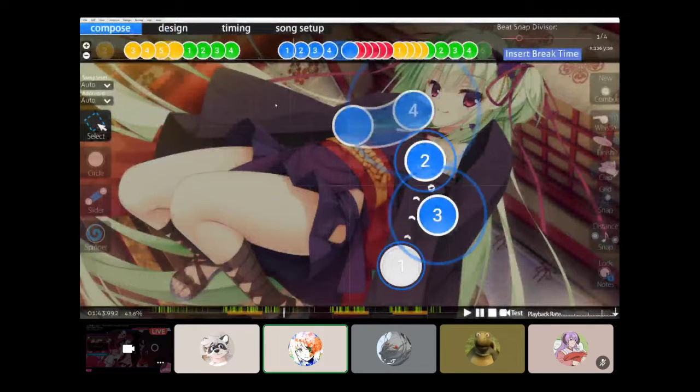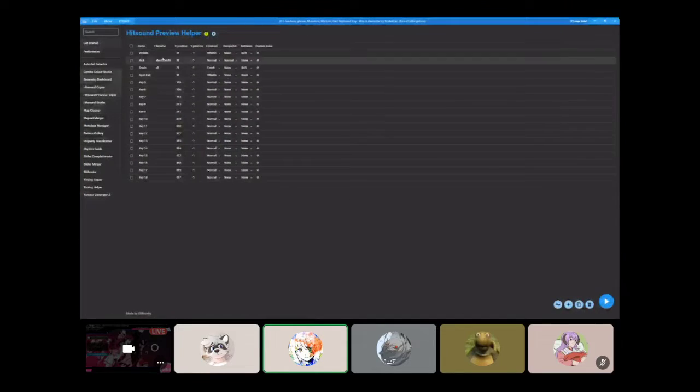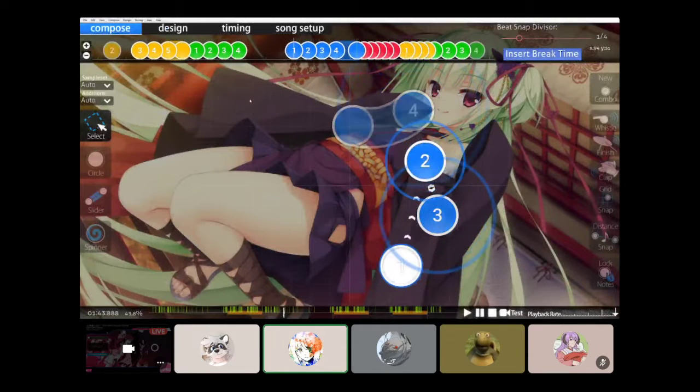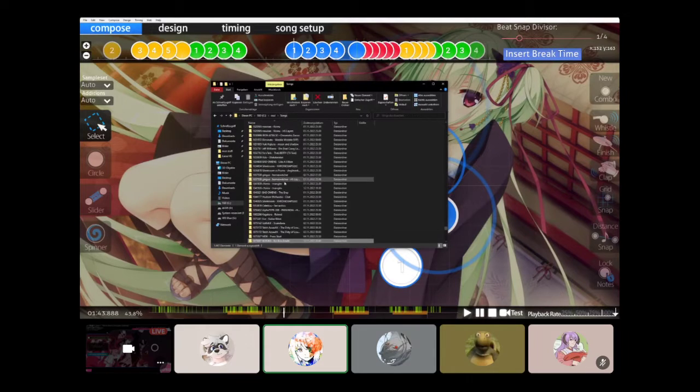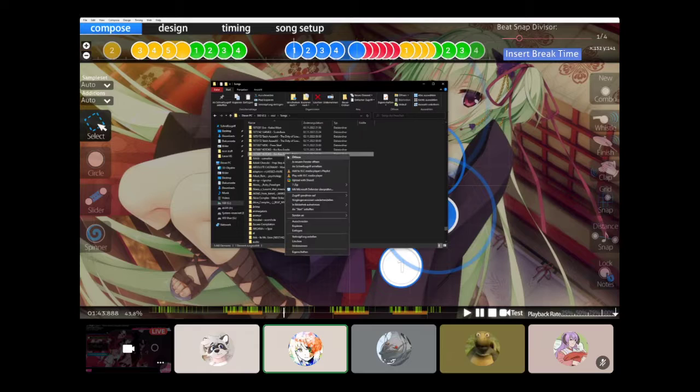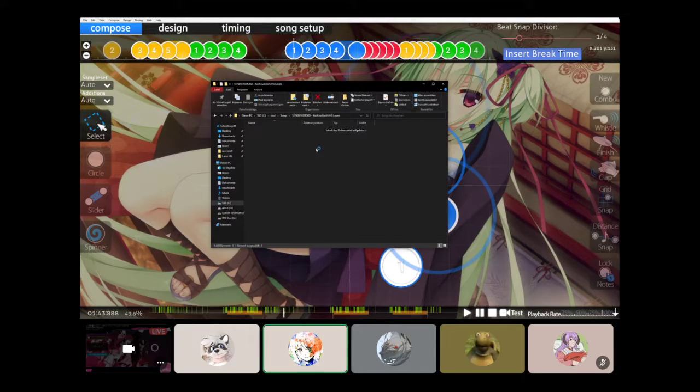So the first step, because of the way this tool works, is you have to go into the map set folder of the map and make a copy of this folder. So now there's a copy. I'll just call it HS layers. It doesn't matter what the name is. It's just supposed to be a different folder separate from the actual one.